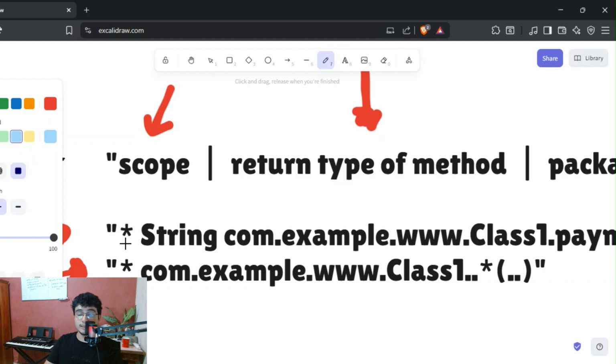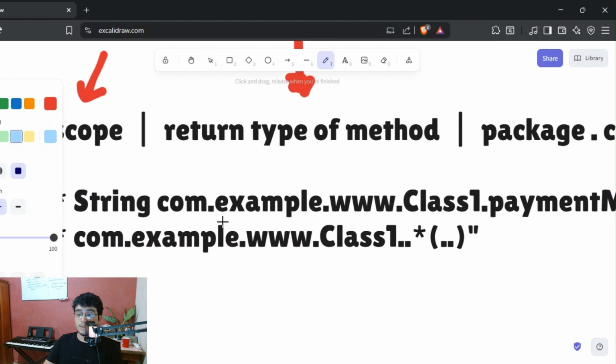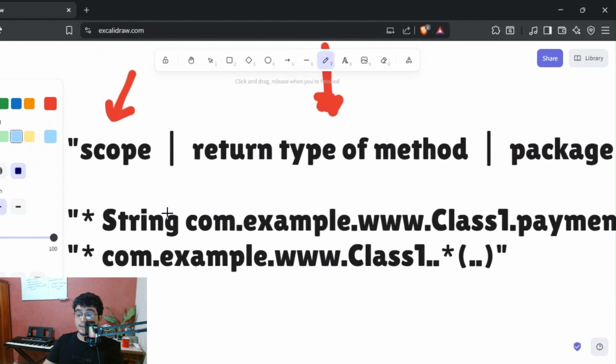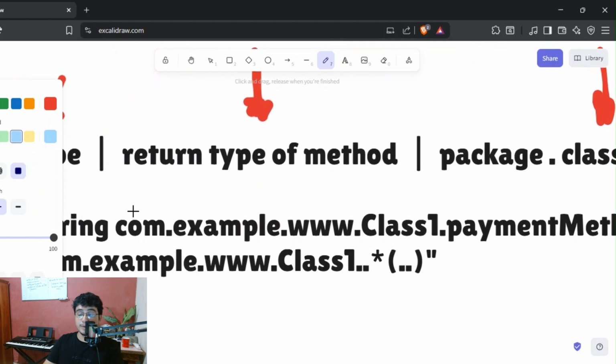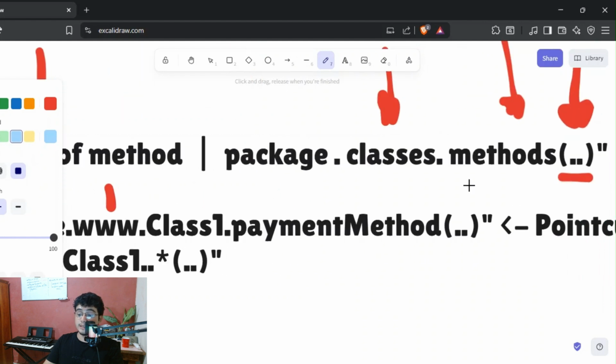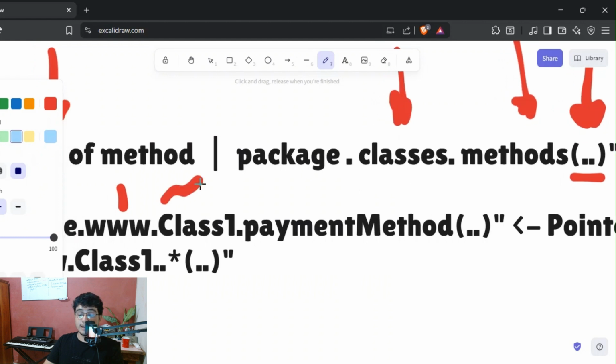I want to intercept the methods no matter the scope they have, but I want to approach every method that returns a string type of data. And then it says the package comes next. So the package will be com.example.www, followed by a dot, then the classes, or the class in this case. The class will be this class 1. So this corresponds to this part.